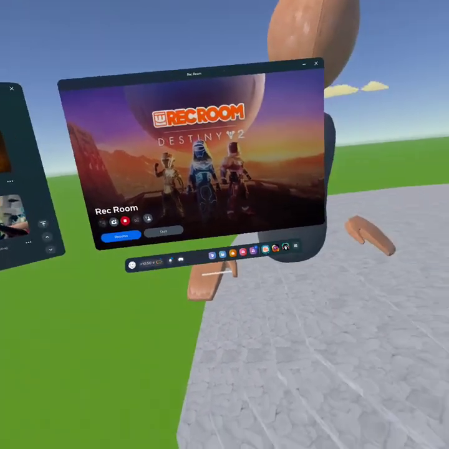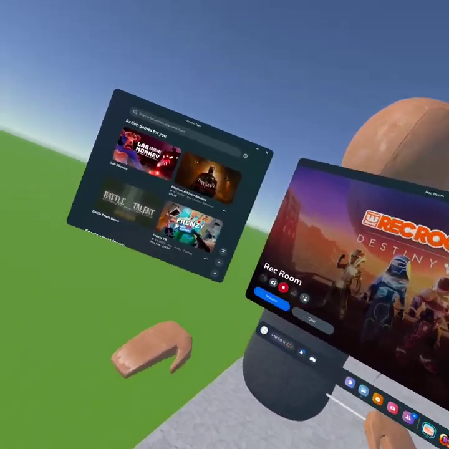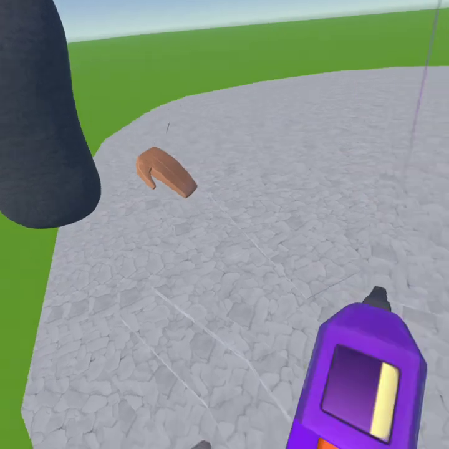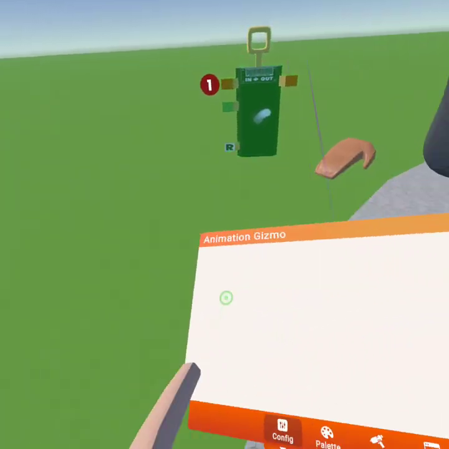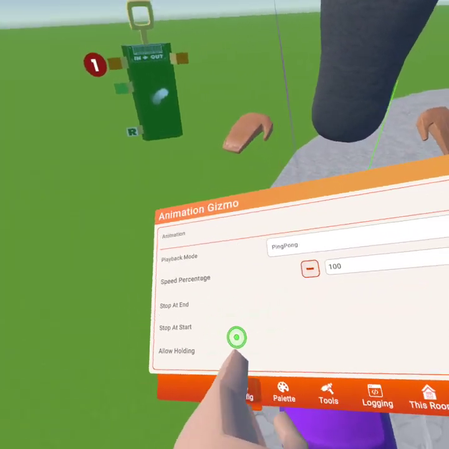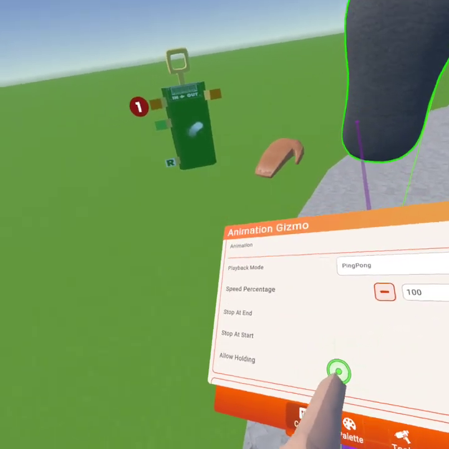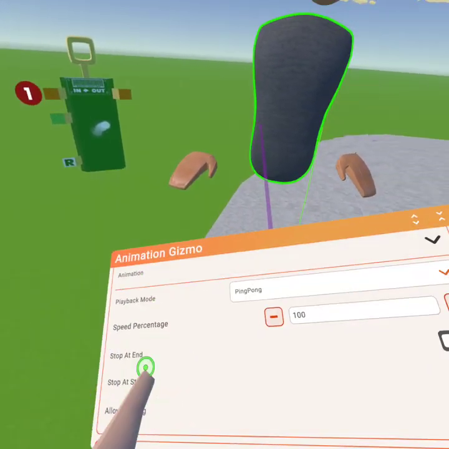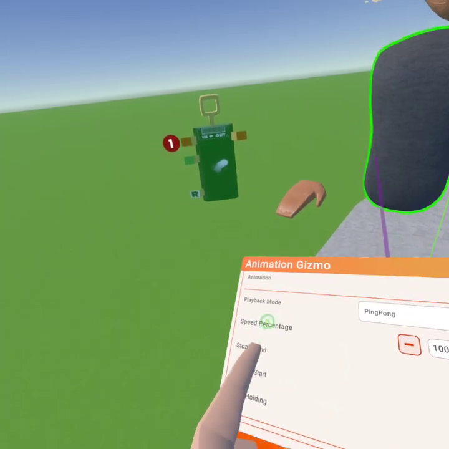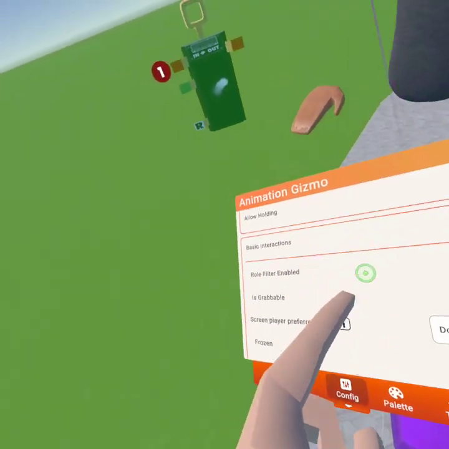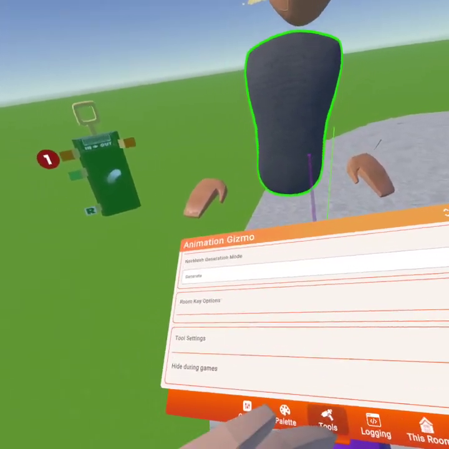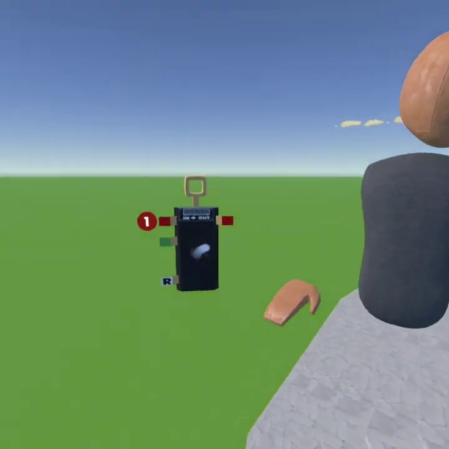Go watch part 1 if you want to see some of the settings, but I'll just show you them anyways. Stop at end, stop at start, allow holding, ping pong or loop mode, that's the playback mode, and just the unimportant stuff.